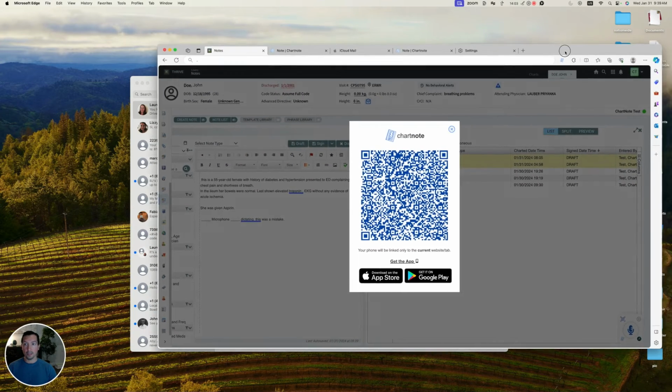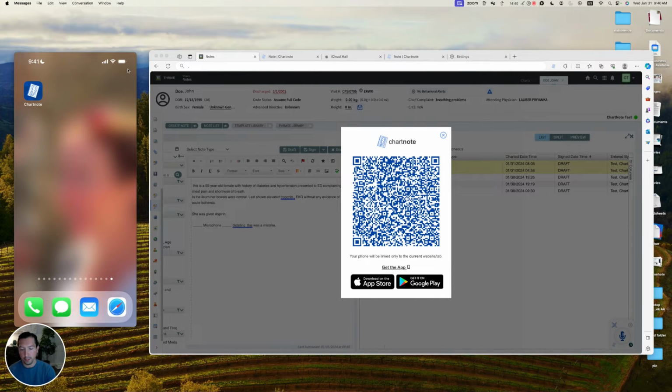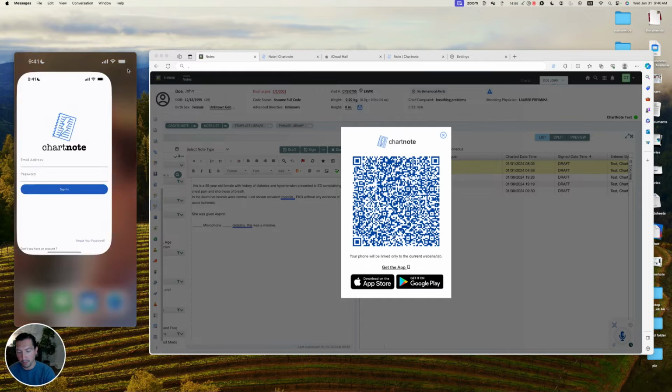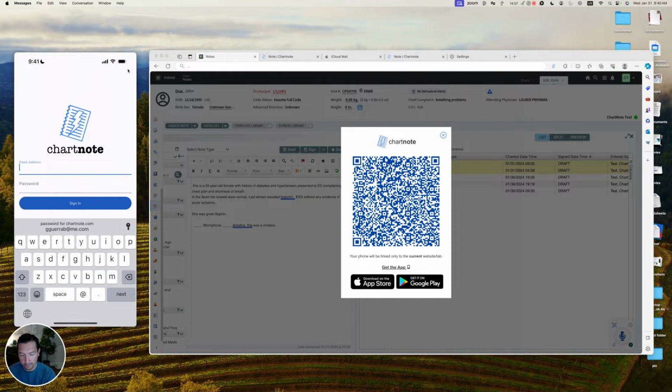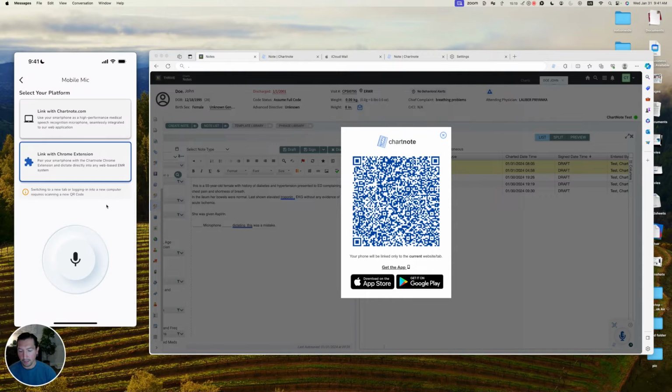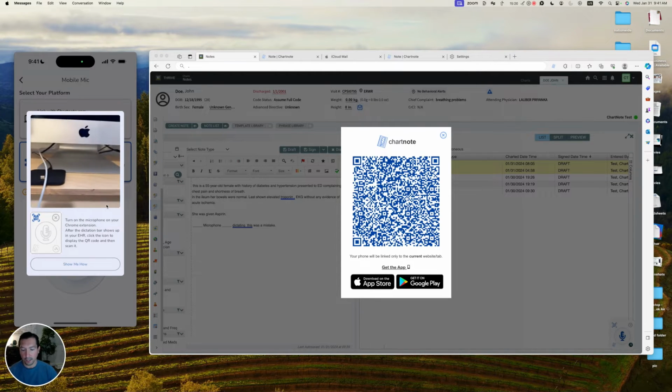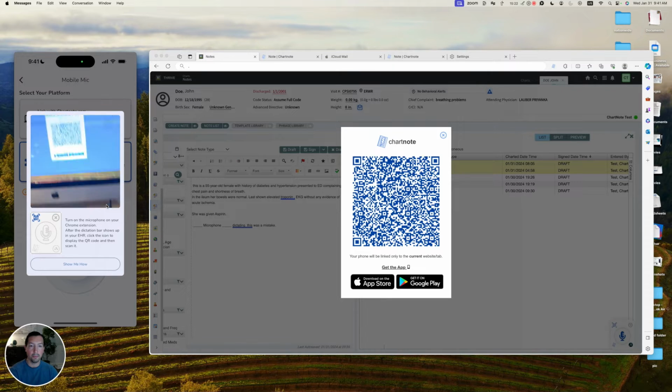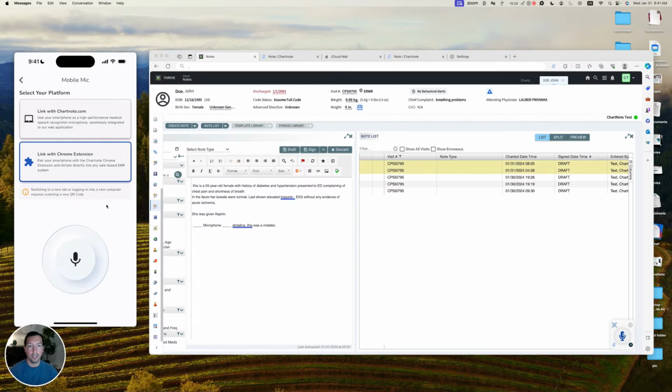And let me show you the phone view. Give me a second. Okay, here's the phone. So here's the app on your phone. Go ahead and open it, log in, and go to mobile mic. After that, you're going to click link with Chrome extension, and it's going to turn on the camera. So what you want to do is point at the QR code, and it's going to link. So now your phone is linked to your device.